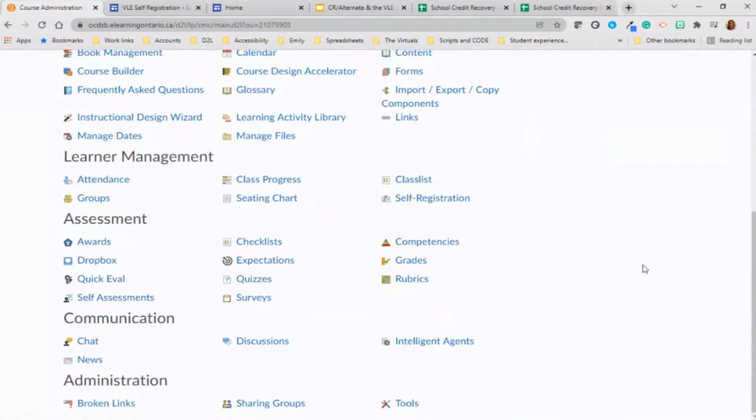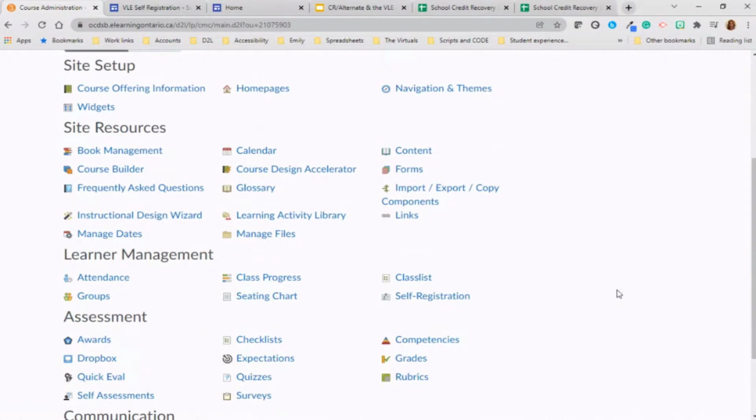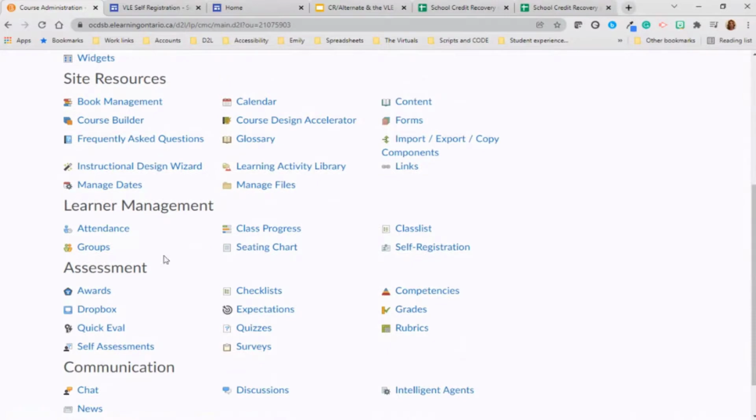As I mentioned right early on in the presentation, the VLE is a very robust system tool. This tool is used in higher education programs as well as in many high schools across the province and at the elementary as well. Down here under learner management, we have groups.